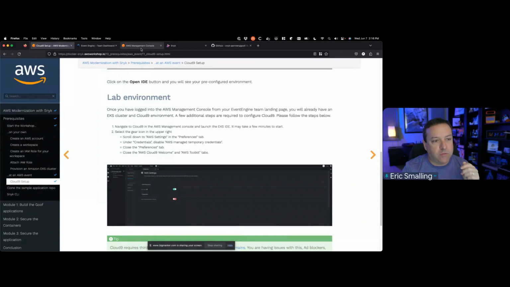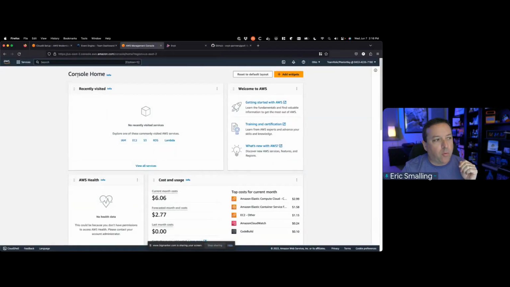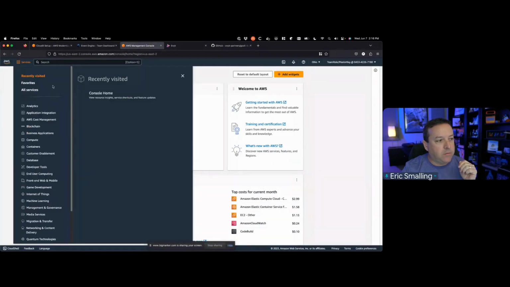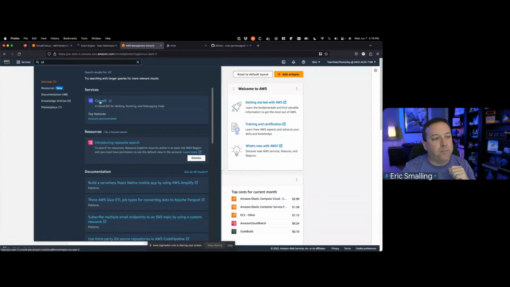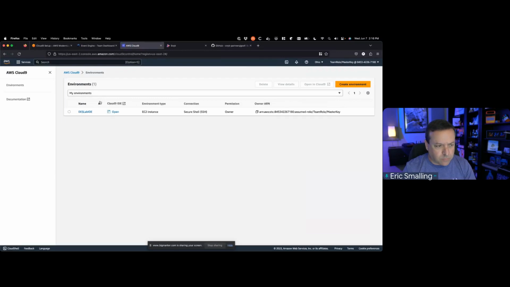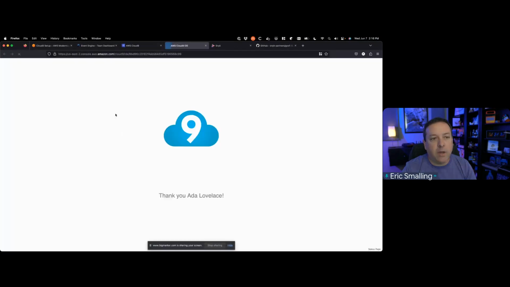So the first thing we're going to do is go back over to my console, as this tells me to do, and go to Cloud9. That is available through here. If you just type C9 as a shortcut, you'll see it come up. Open Cloud9. You can get details about it, or you can simply click this Open link, and it will open a tab with the IDE.